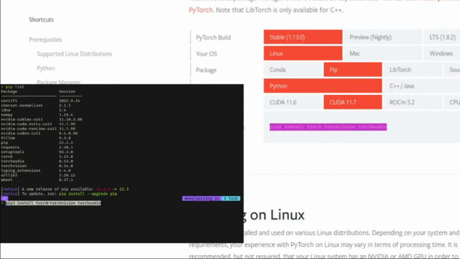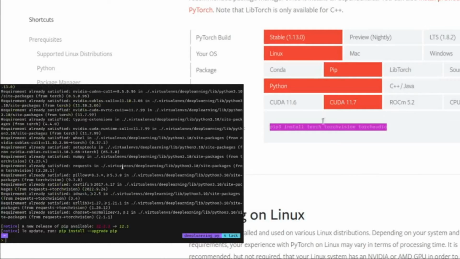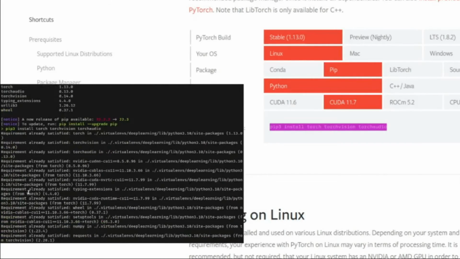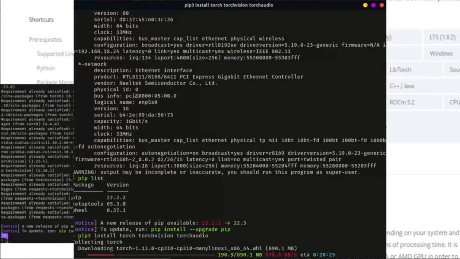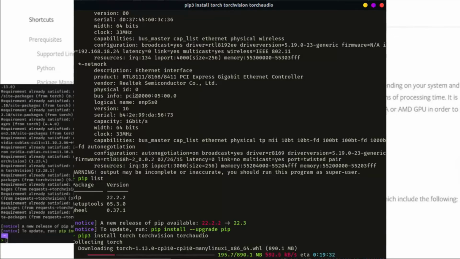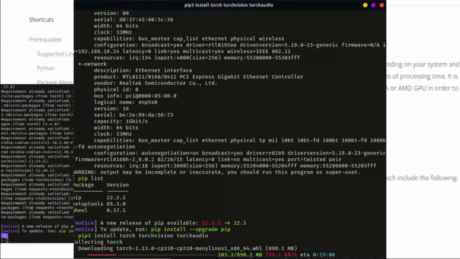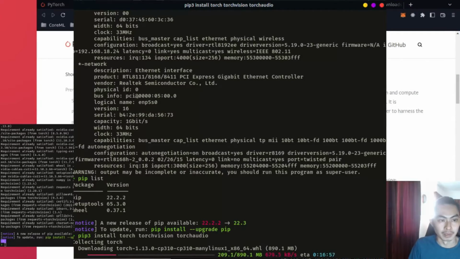So if I were to just run all of this, the command is going to say that all of that has already been satisfied, so it doesn't try to re-download stuff. It may take about 5 to 10 minutes depending on how slow or fast your internet is. But while we're waiting, let's read up a little bit about this.